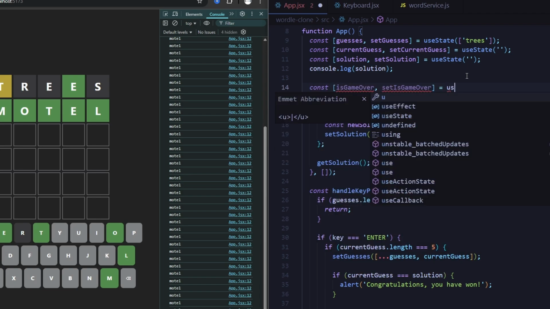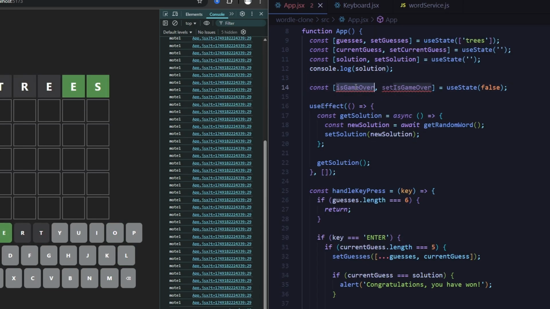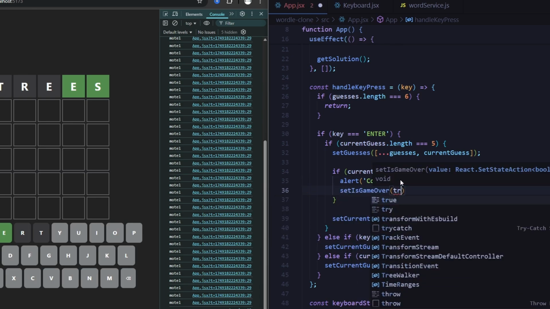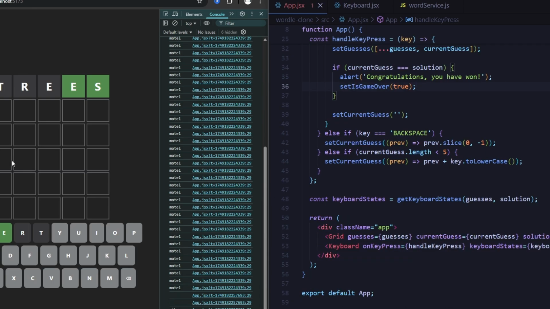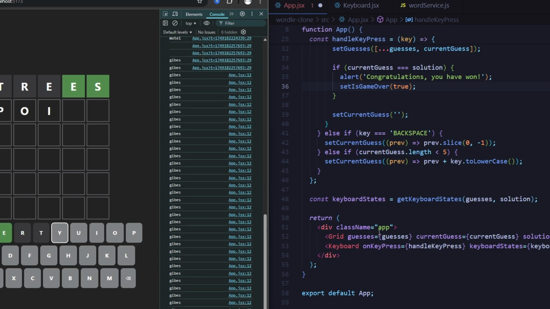Now what we want is to stop the user from typing again. We add another state, and the default value is false because it's not game over. So now if we have won, set is game over to true. And now we need to disable the typing using the physical keyboard, and the virtual keyboard by clicking on these.